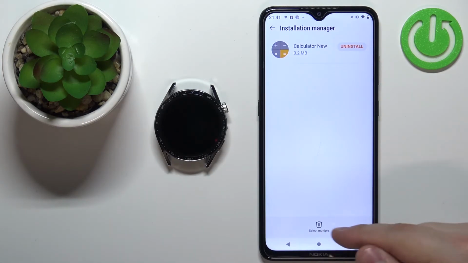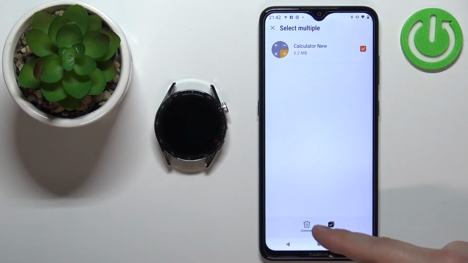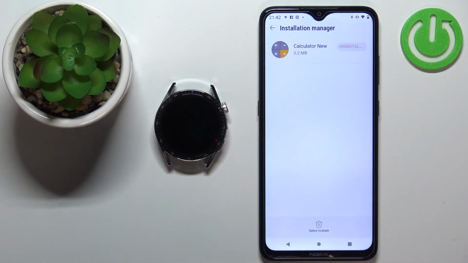Or we can also tap on Select Multiple. And if you want, you can select as many as you want, then tap on Uninstall. And then tap Yes, of course.